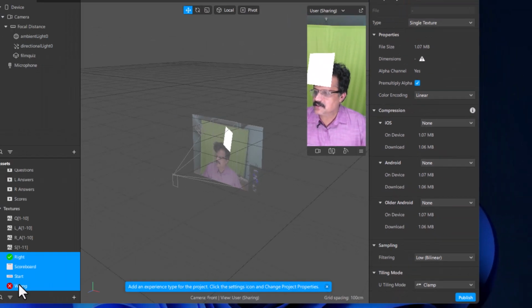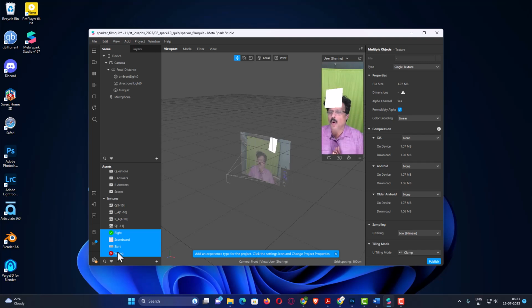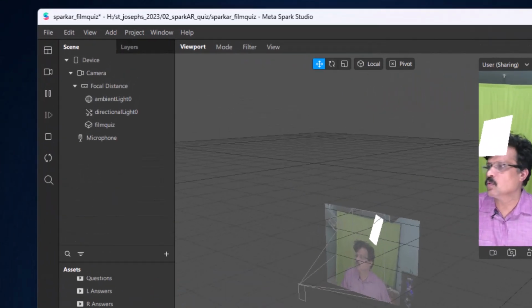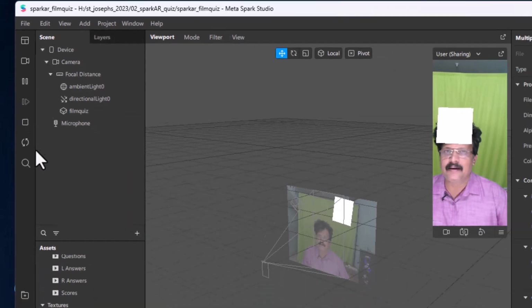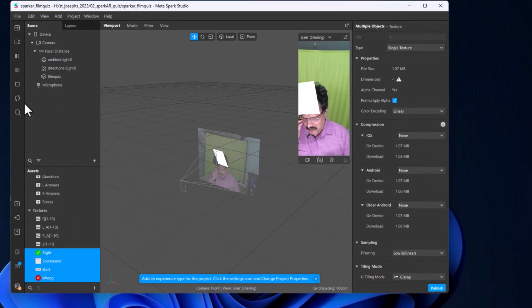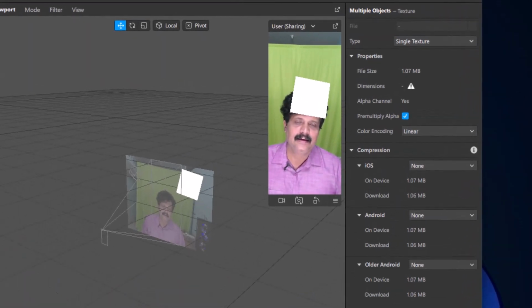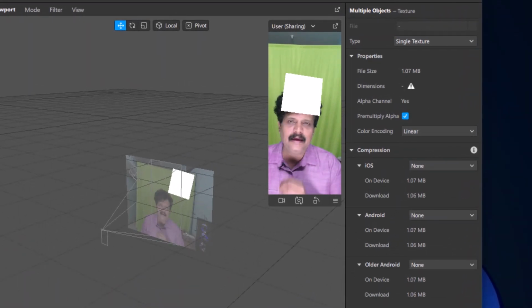So, with this the import of all the assets is over. Now, come to file, choose save, and our next job is to build the logic. So, in our next session let us start building its logic.